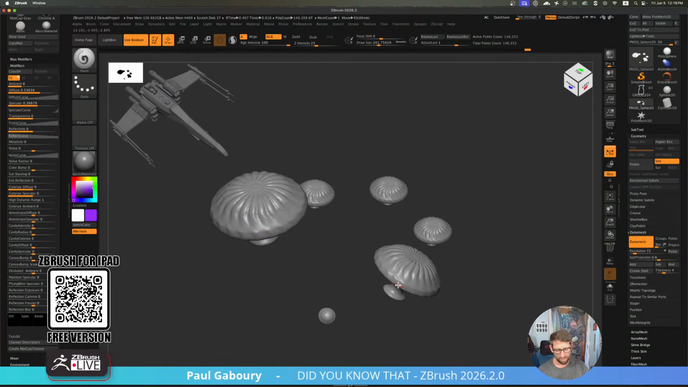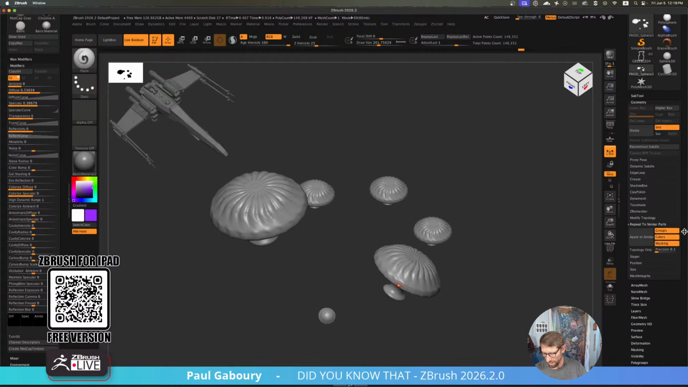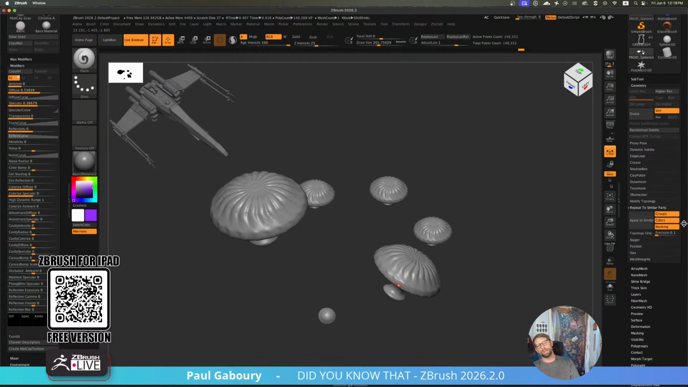This is 100% possible. This is what Repeat to Similar Parts does. So this is the same topology. The key thing is all these must be the exact same topology. It doesn't matter about size. It doesn't matter about orientation. They just have to be the same topology. So I've replicated this mushroom thing and just repeated it. As long as that is the case, we're good to go.